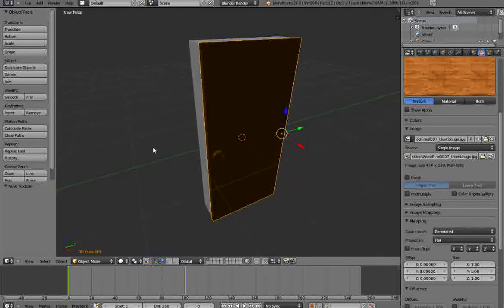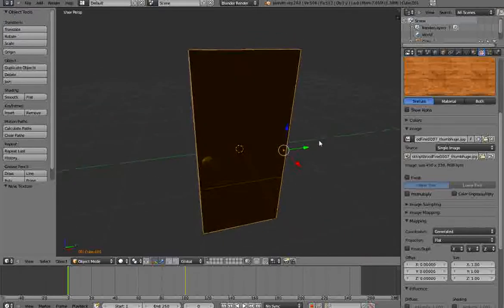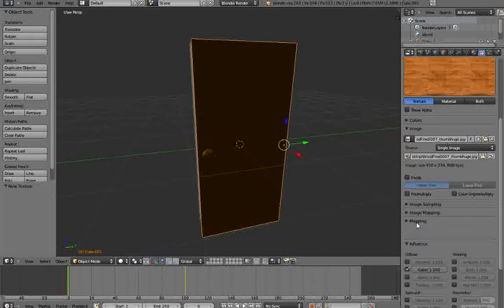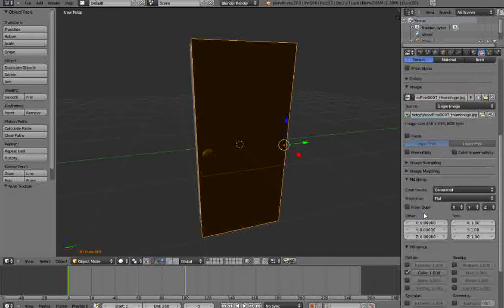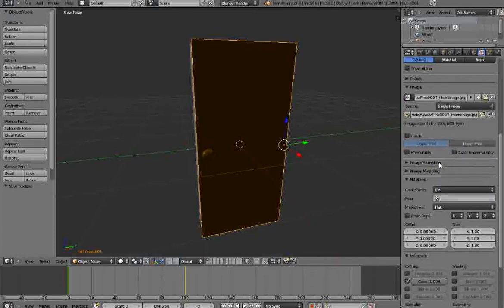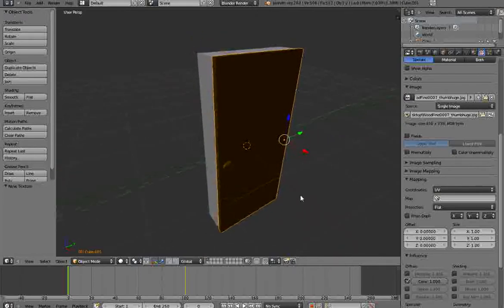UV texture mapping is very, very complicated. So I don't want you guys to get over your heads with it because it takes a lot of practice. I'm still not very good at it, and I've been doing this for almost 5 years now. So what you want to do is go to the mapping tab on your textures panel. Go to coordinates and change that from generated to UV. Okay, now we're ready to UV map our door.